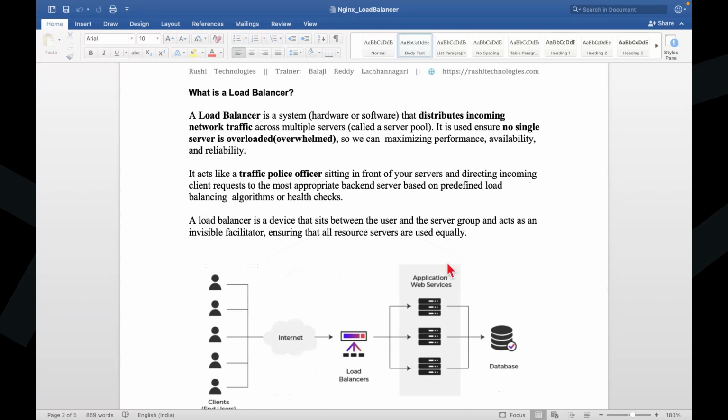It is going to sit in between the users or clients and a group of servers where our application is hosted, and it acts as an invisible facilitator. It will ensure all the servers' resources are equally used or equally distributed, like that.